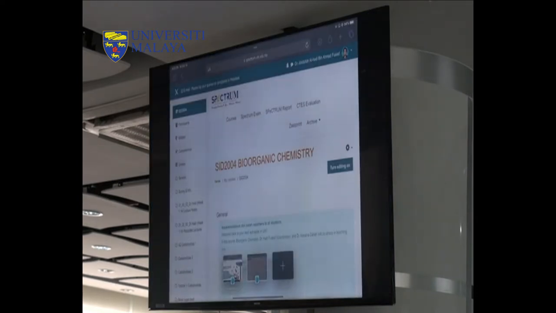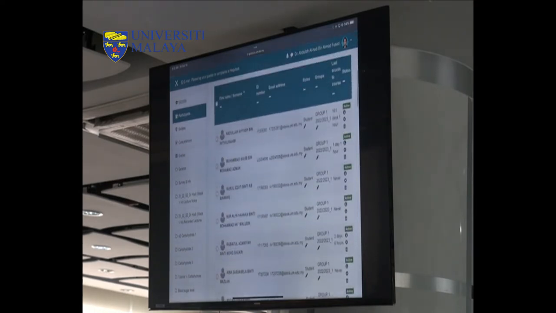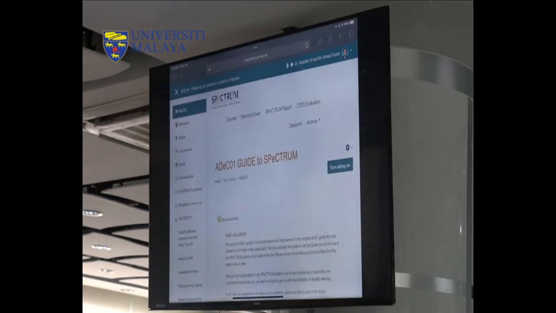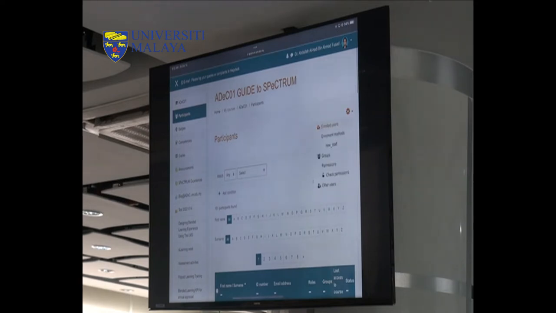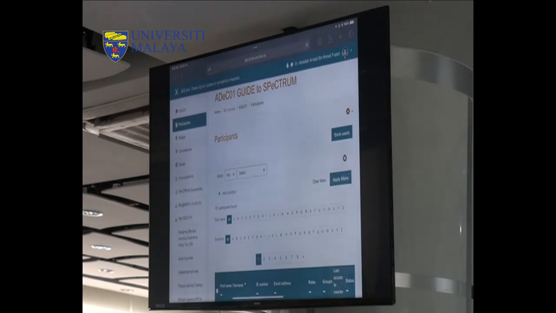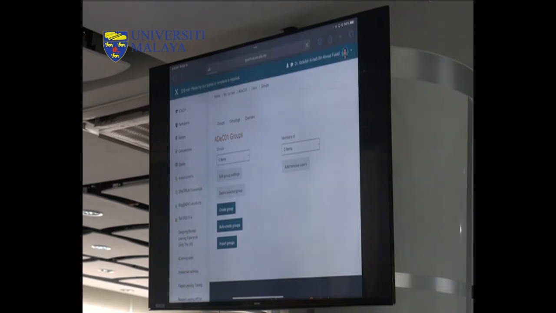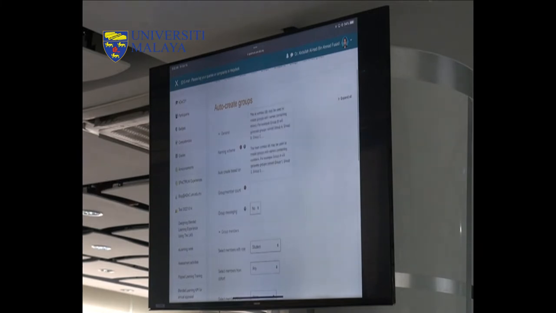Okay, let's go. So we go to participants. This is my class. Okay, go to participants. And just now, click on the gear button, groups. Okay, then from here, you can click on the three groups. Okay, so you can inspect them.